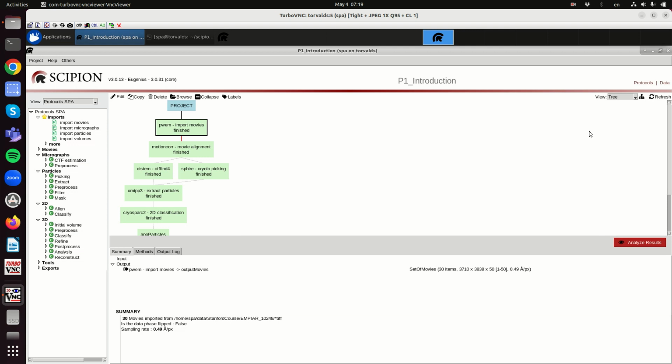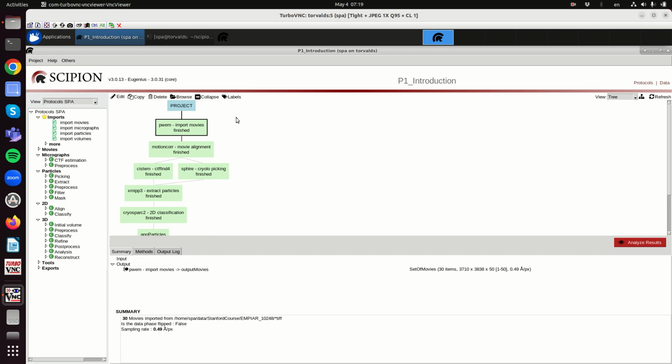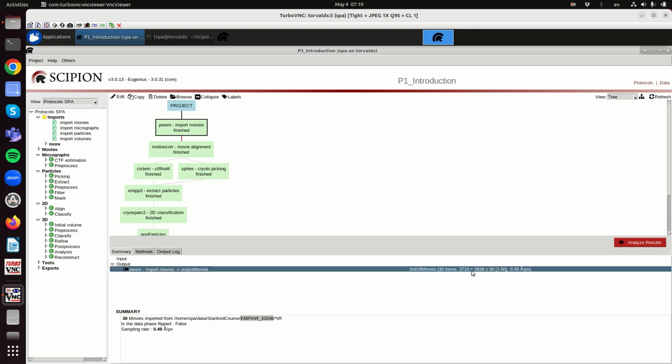In its simplest form, single particle analysis involves relatively few steps. So we start by importing the movies. In this example, the data comes from this Empiar dataset of apoferritin. It has 0.49 angstrom per pixel. This is the pixel size, and this is the movie size, with 50 frames within each movie. So we have 30 movies of this kind.